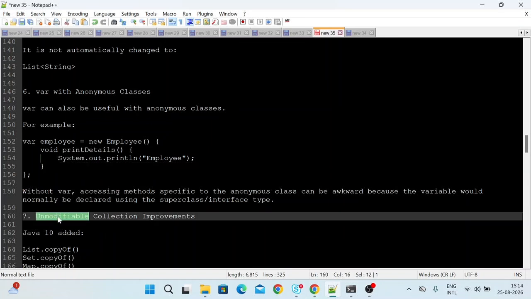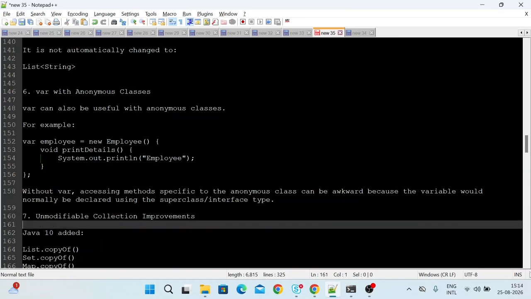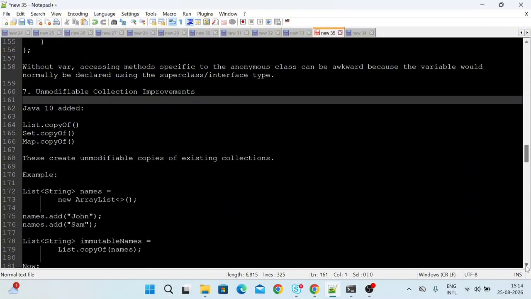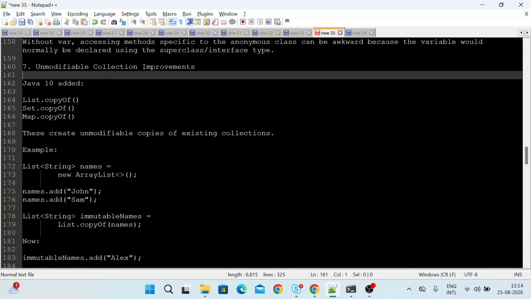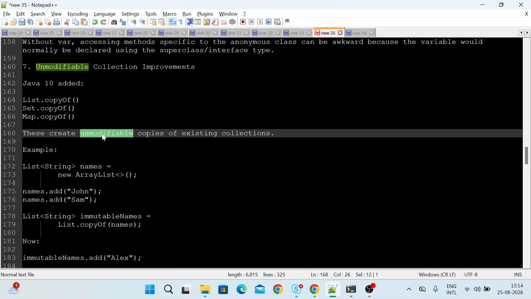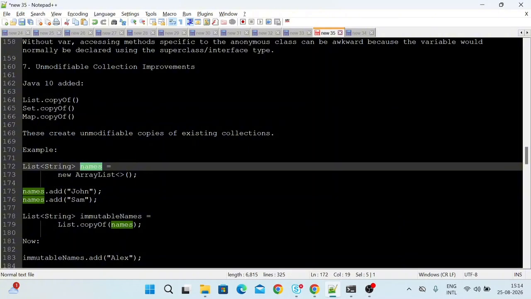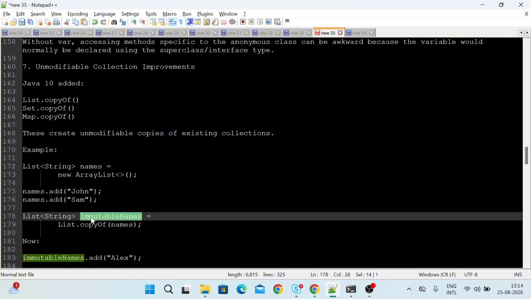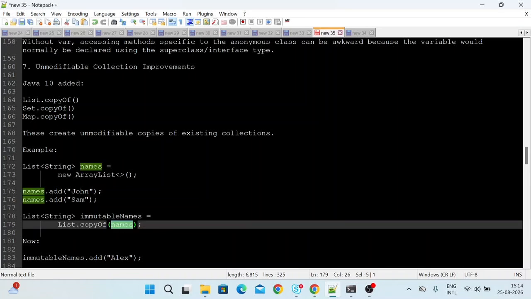The other change is the unmodifiable collection improvement. What did Java 10 add? List.copyOf, Set.copyOf, Map.copyOf. These create unmodifiable copies of existing collections. For example, we have created an ArrayList and added some values to it. Then we create another list from the copy of names. From the above ArrayList, we have created the immutable names.